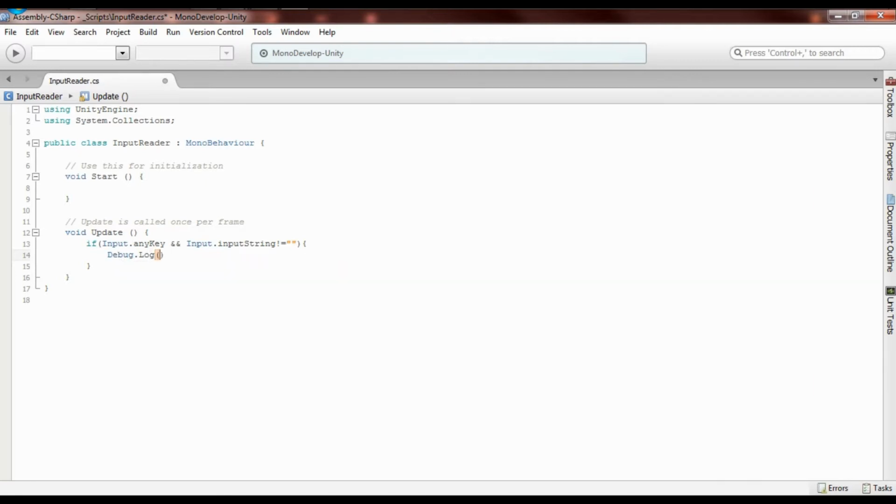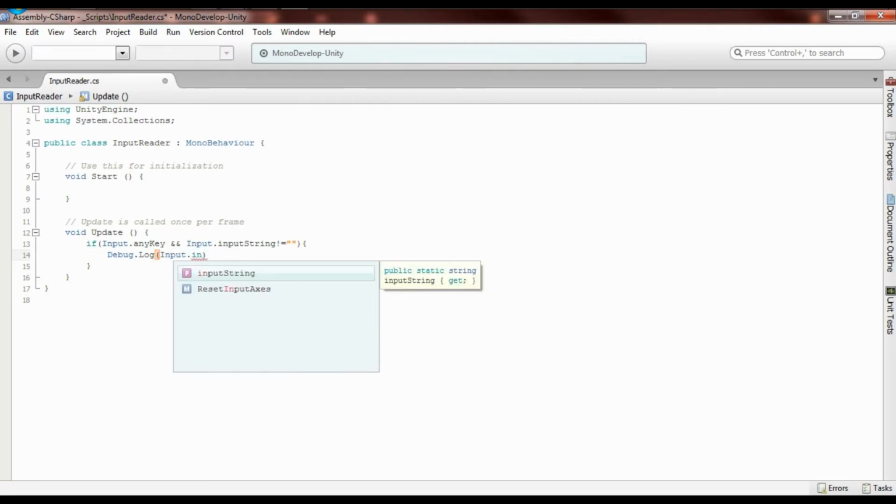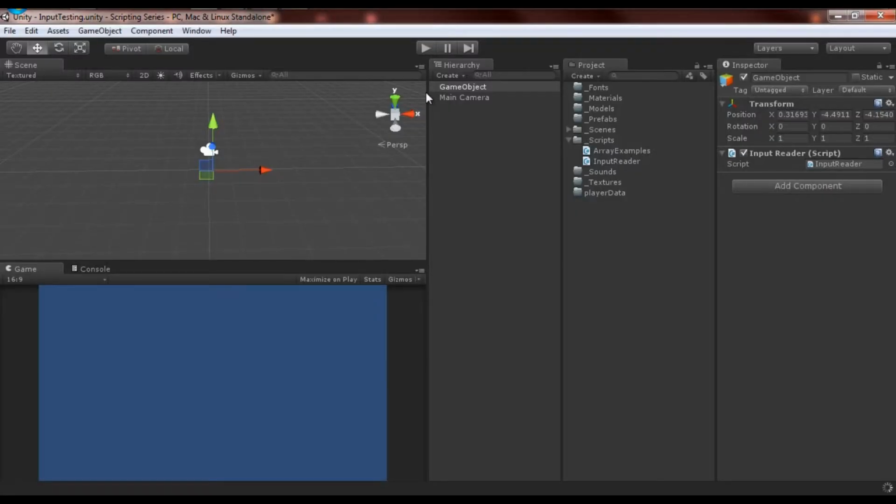Debug.log input, if I can type, dot input string. So as long as our input string is something and we're pressing a key, then we're going to want to log that input string. So we're going to save that. We're going to go back to this, and that's already on our object.